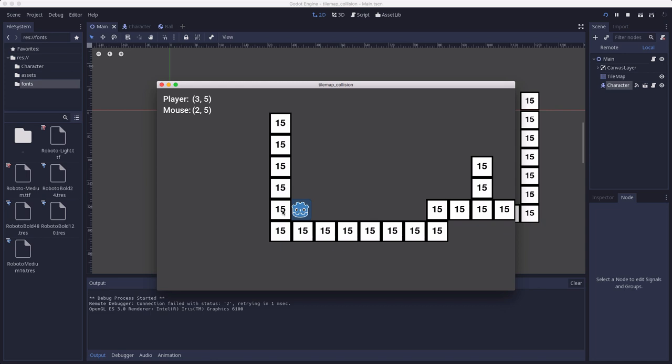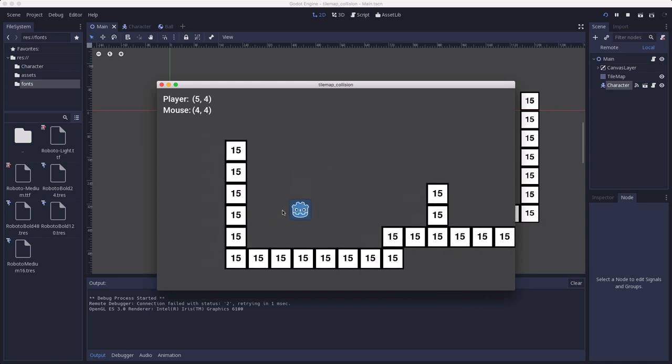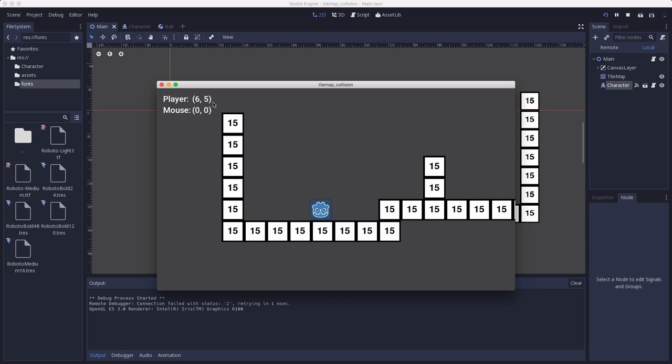Now, where people run into trouble is when you are using a tile map and you get a collision, it's just going to say you collided with the tile map. And so you're going to have to use your character's position and the normal of the tile map where you collided with it to figure out what tile you've collided with.